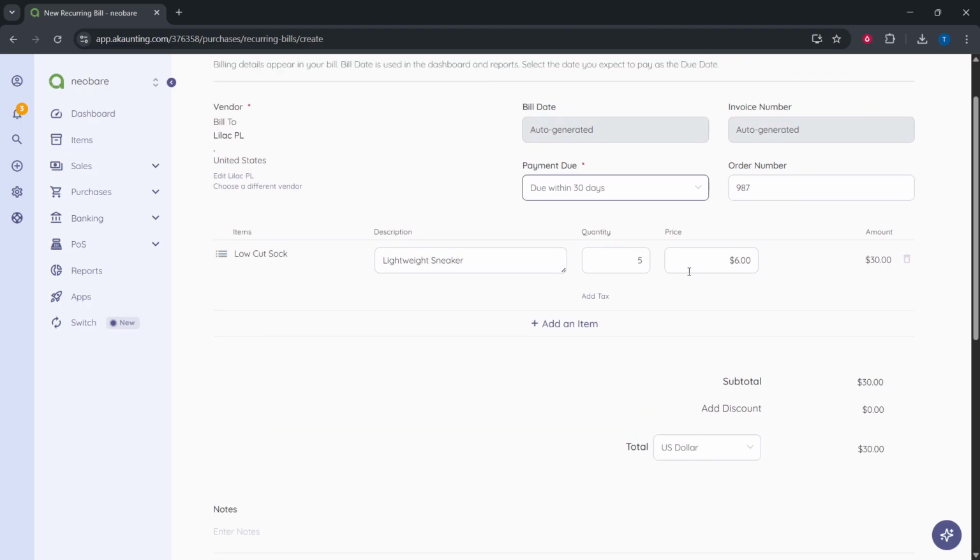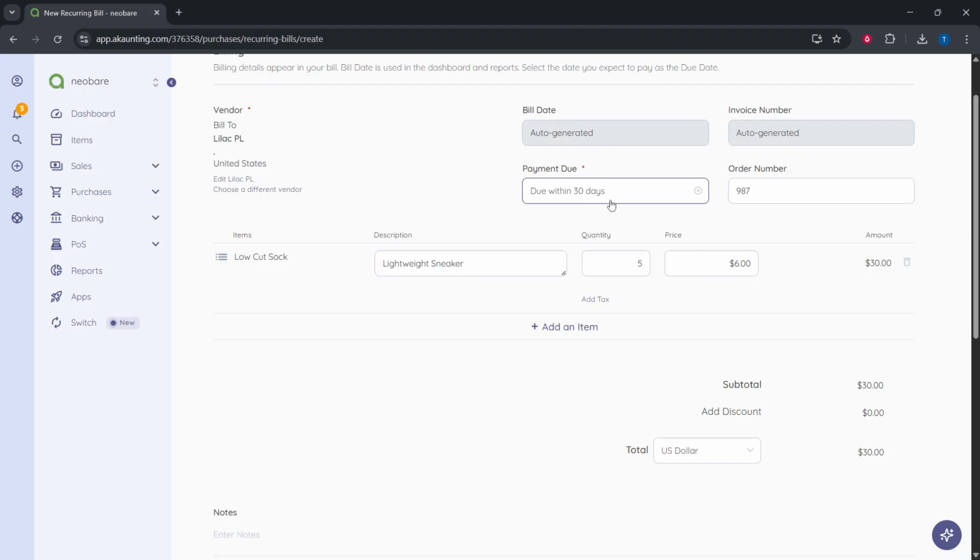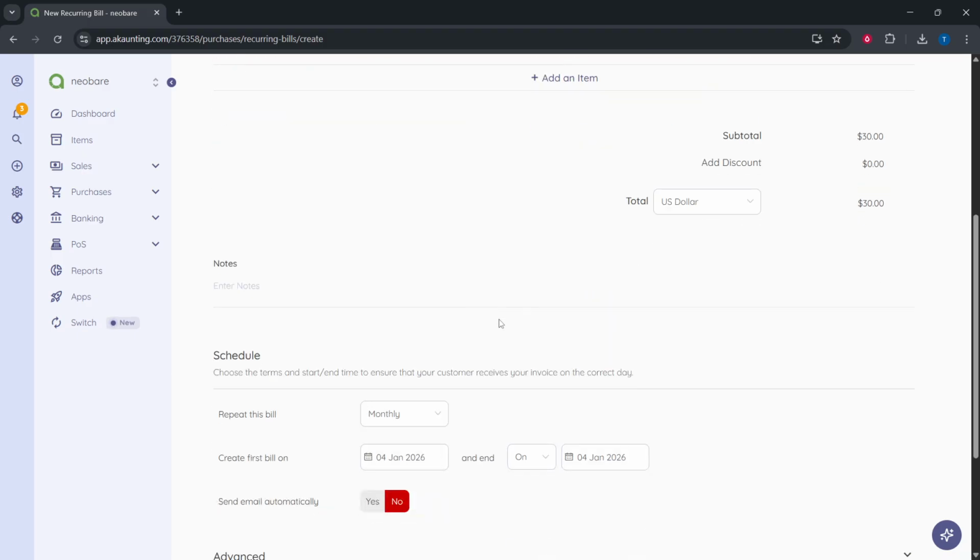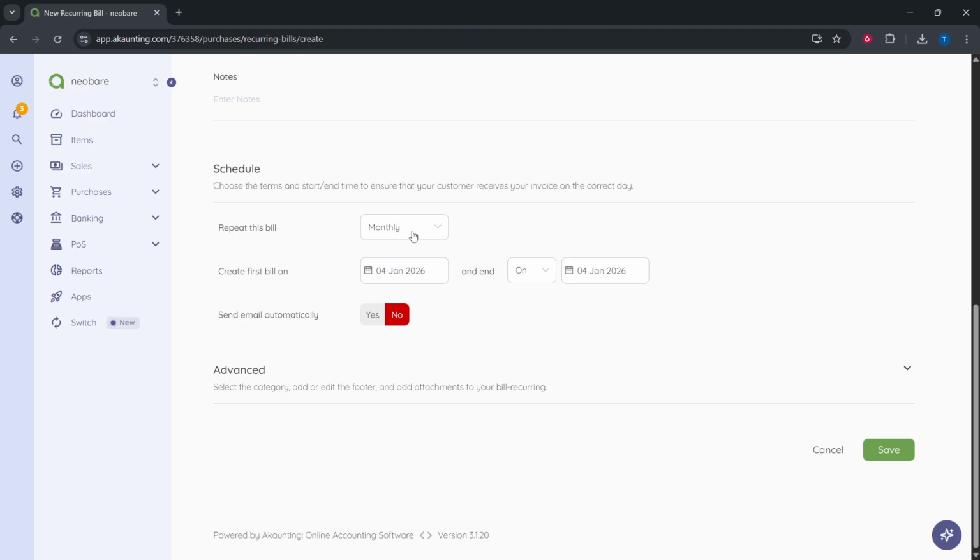When everything looks good, click Save. Akaunting will now automatically generate bills based on the schedule you set, and they'll appear in your bills list on the creation date. That's all there is to it.